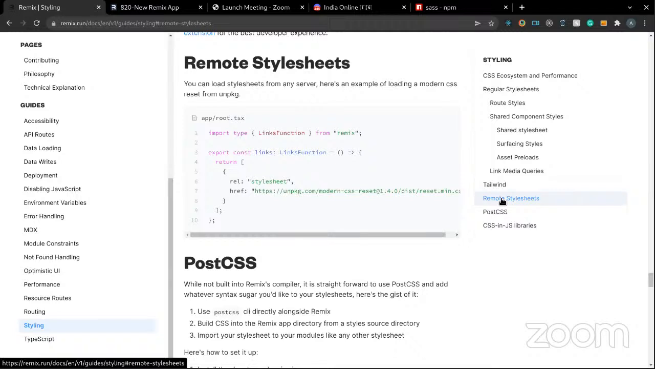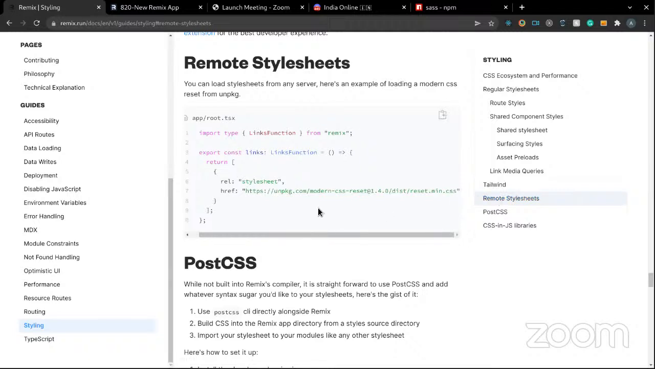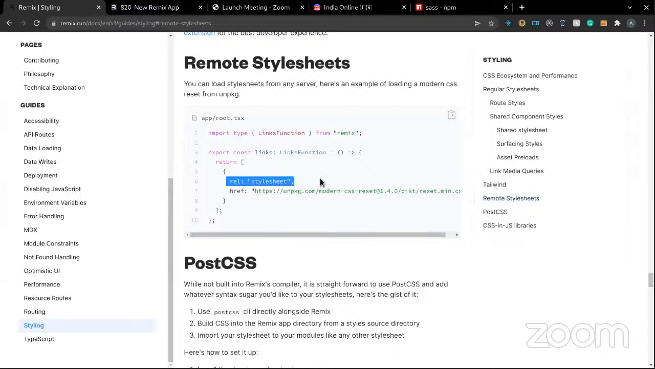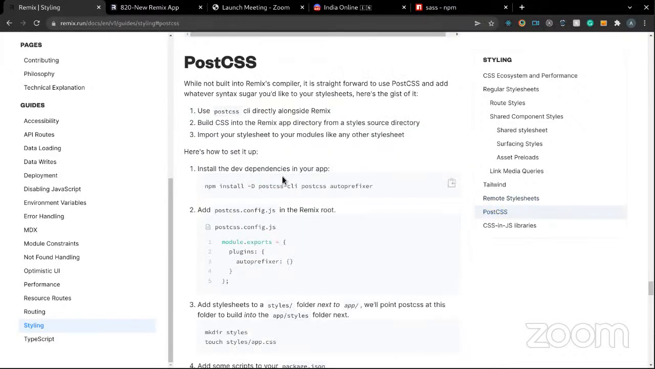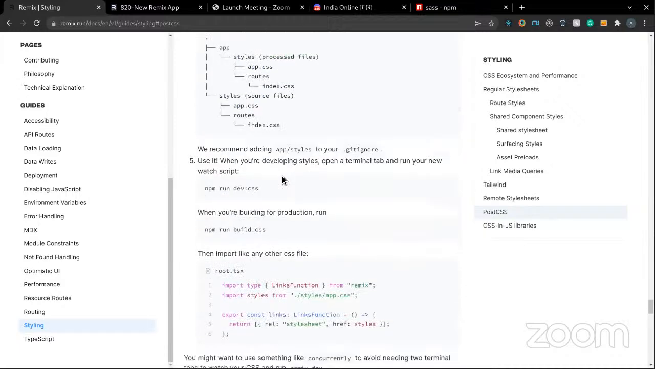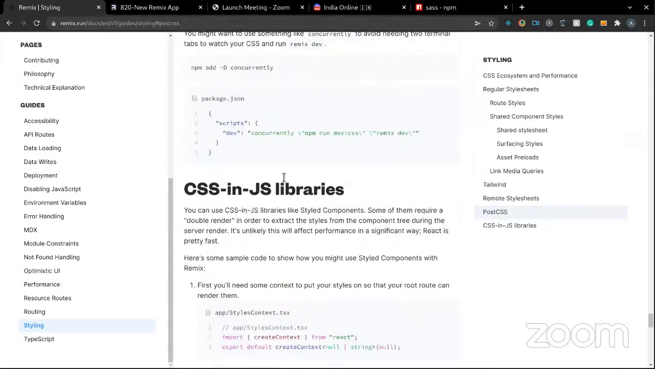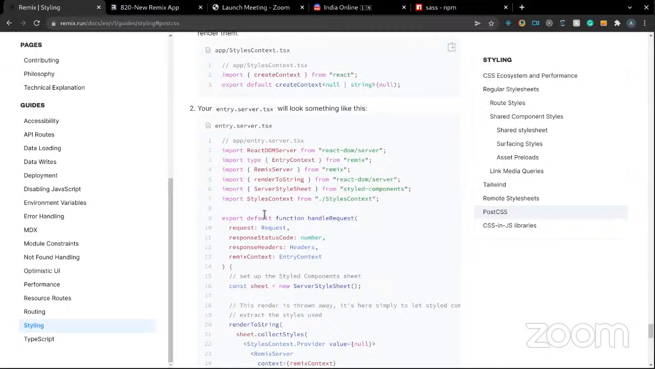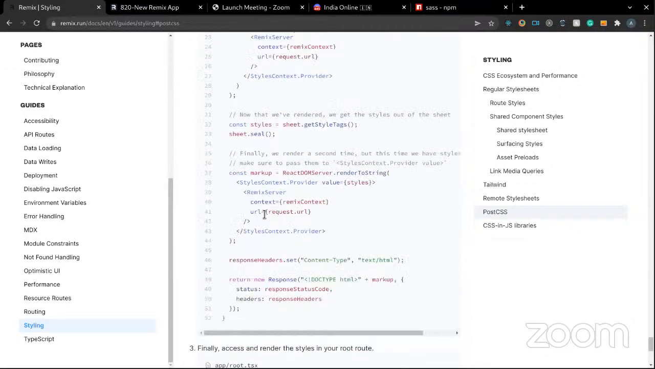Same with remote styles, I have already shown how we can include them in our project. I have added the Bootstrap CSS. You can add any CSS, there is no restriction here, or PostCSS. If you are using it in your project, they also explain the details of how you can use it. Same with CSS in JS, if you would like, you can use this one.